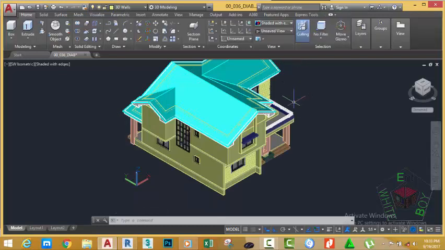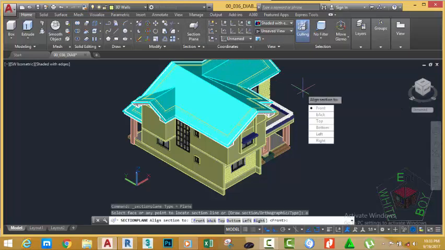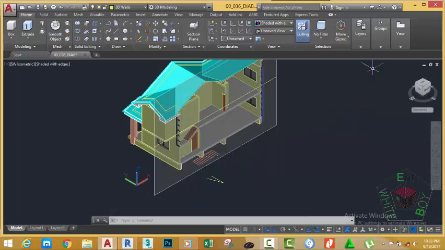Go to the Home tab, Section panel, and click Section Plane again. Type O on your keyboard and press Enter. Type F and press Enter. AutoCAD automatically creates a section plane at the front elevation of this building.